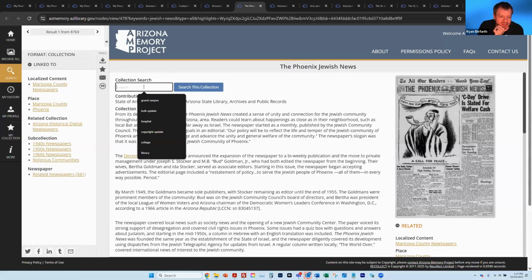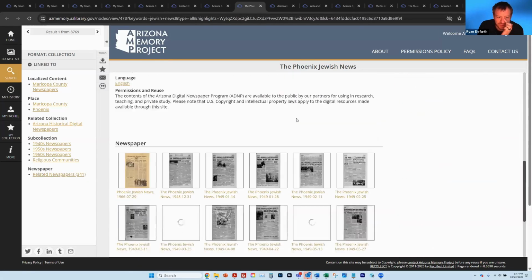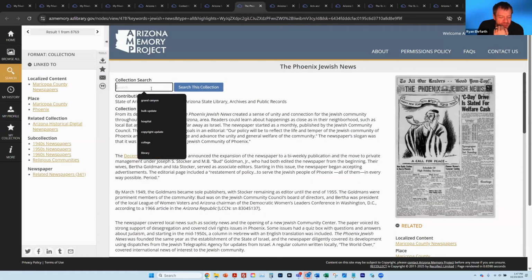They'll have a collection search. It's remembering everything that I typed in any search bar, so you can feel free to make that go away. But the nice thing, unlike the main search bar that's over here, this is only going to search items that are linked to the Phoenix Jewish News collection. The only limitation on this is you can't do any of those other advanced searches.